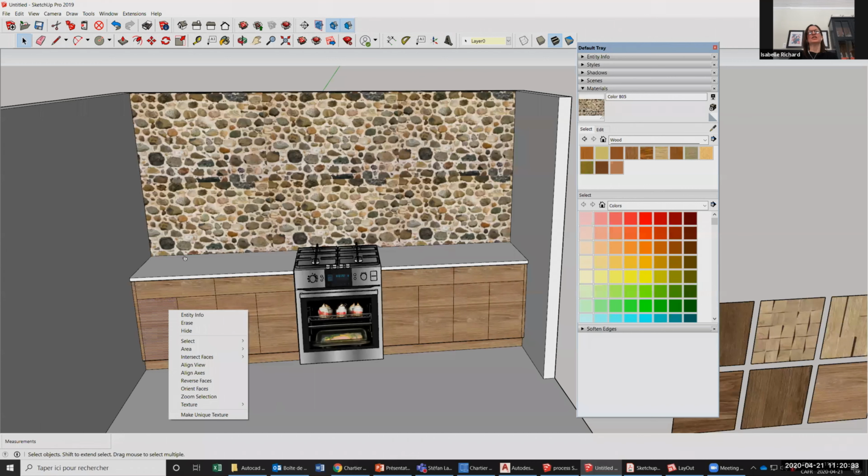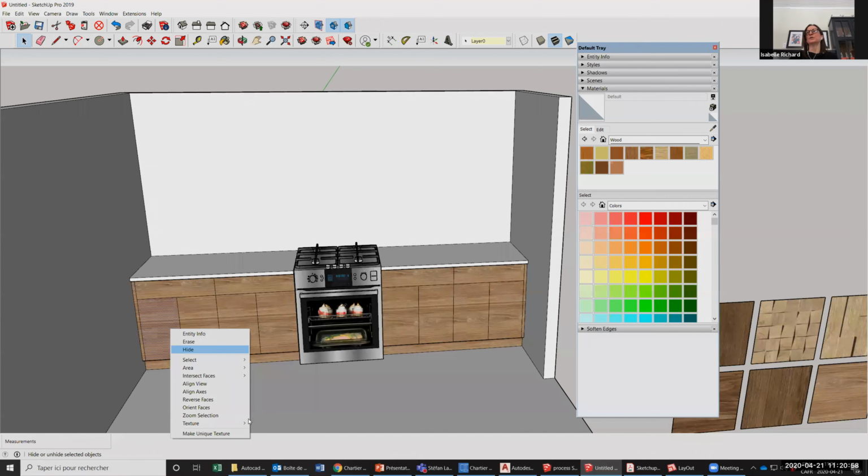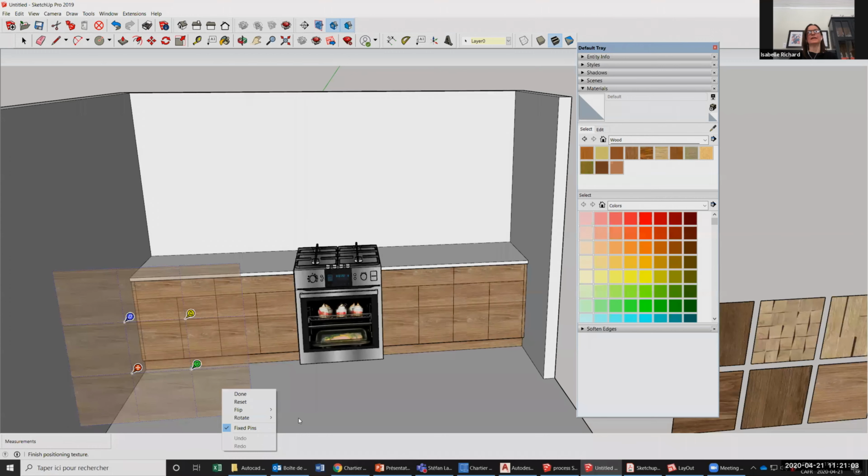You can change many things with the texture, but mainly, oops, see my wall is orange again because I went Control Z. So right click, texture, position, and then if I right click again, I have preset rotation. So I right click again, rotate 90 degrees, and I have a wood grain, the wood grain rotates.